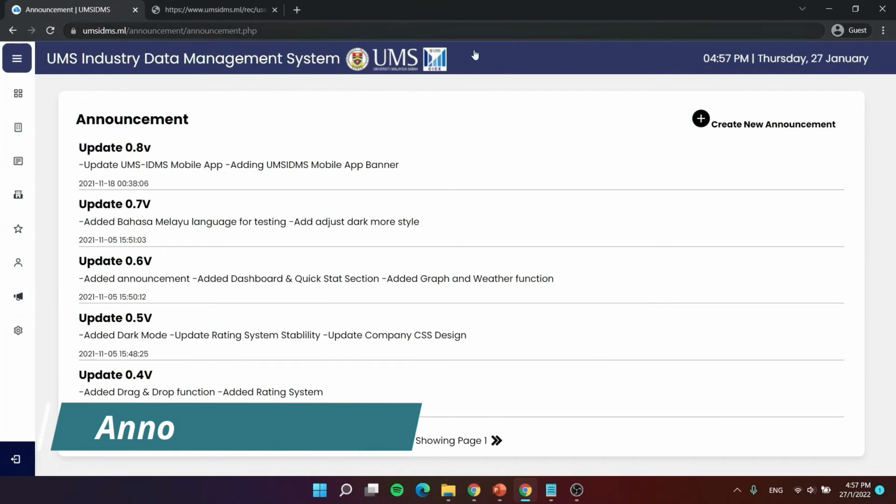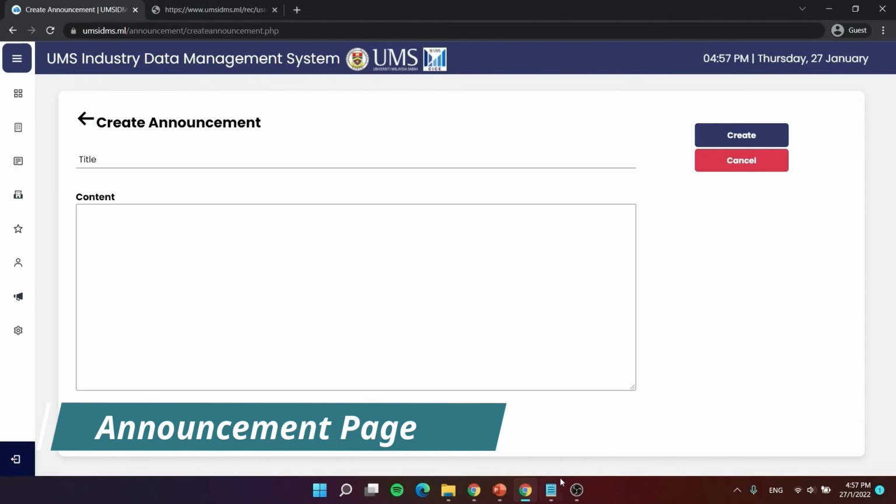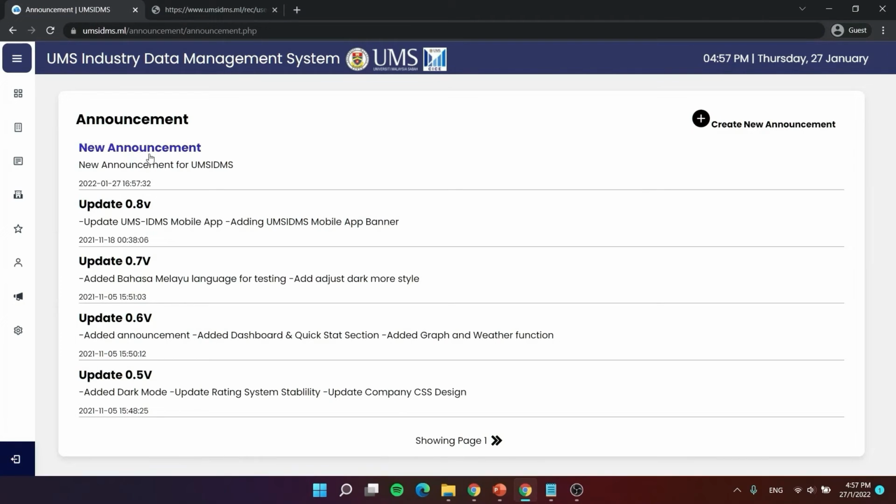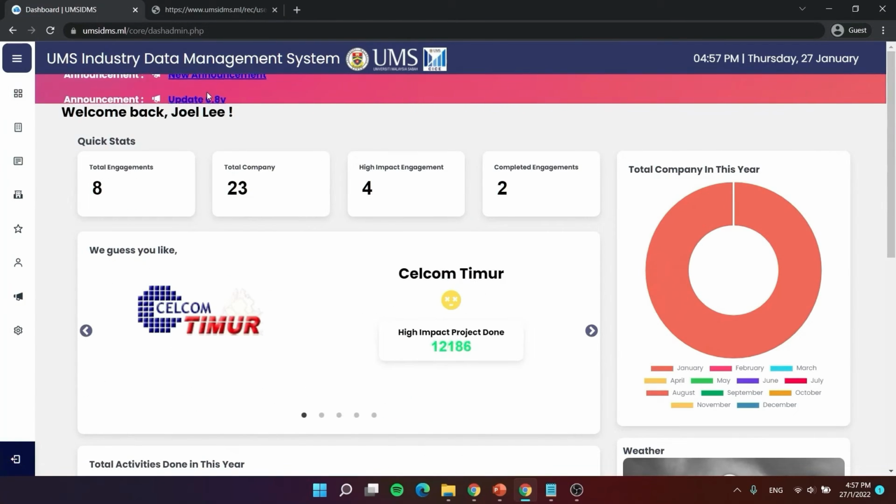Only the admin can create a new announcement. So I will try to create a new announcement. Alright, you can see that the new announcement has been created successfully. All the newest announcements will also be shown on the dashboard. You can see that the new announcement has been shown in here.